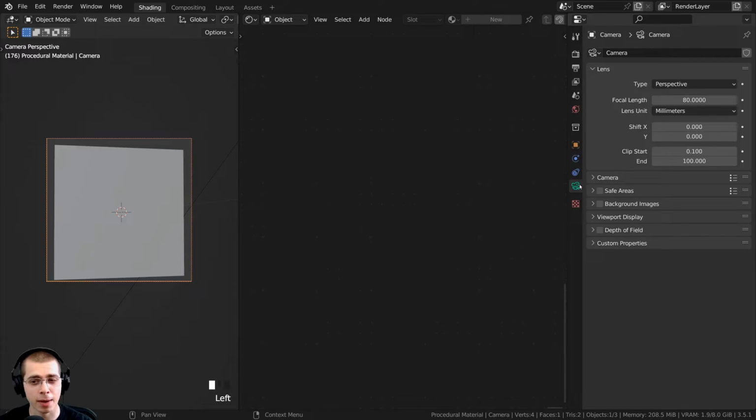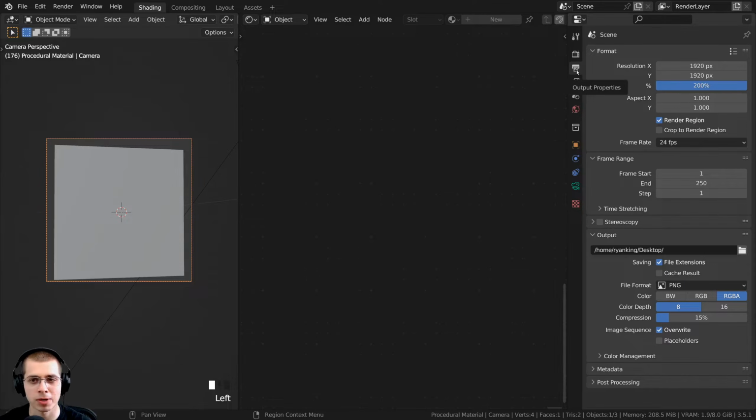And if you select the camera and then go over here to the object data properties, I turned the focal length up to 80 just so that the camera is zoomed in a bit. And also if you want to make the camera a square image, if you go to the output properties, you can set the resolution X and Y to the same amount.